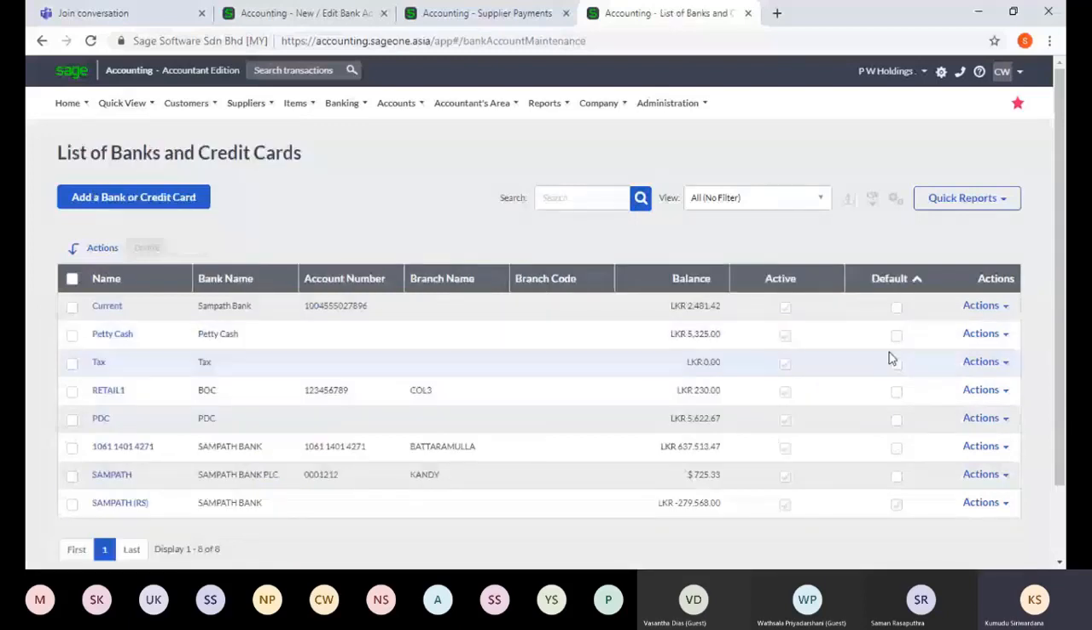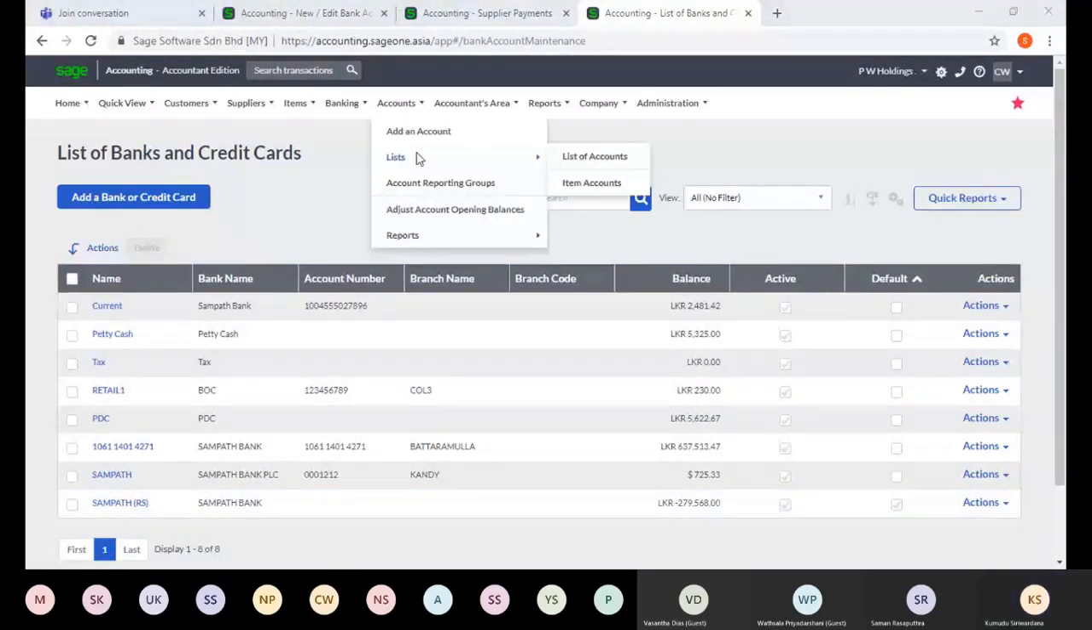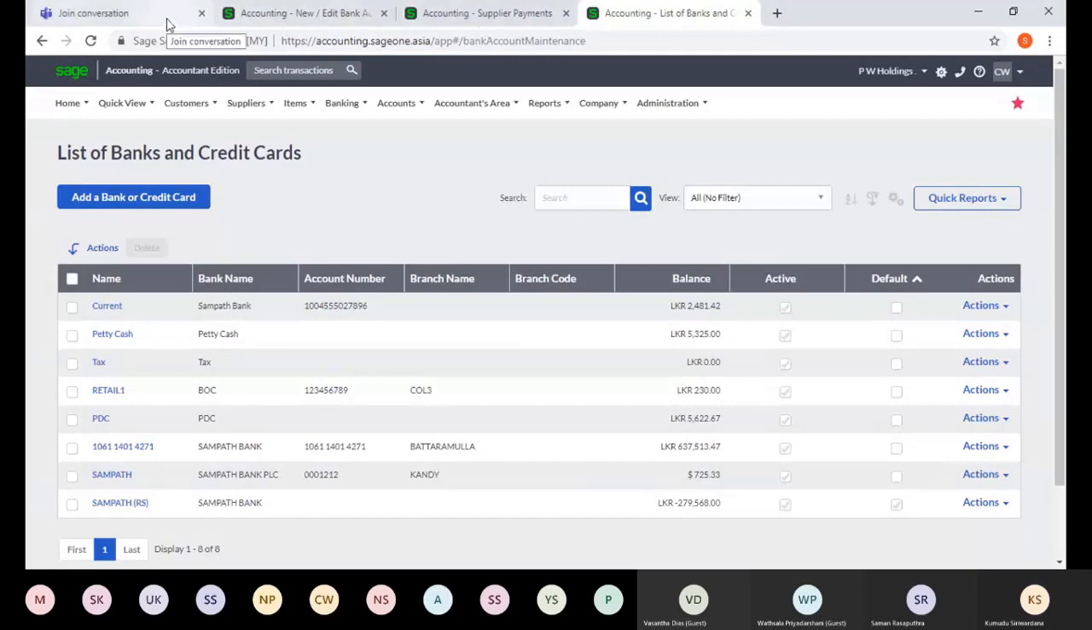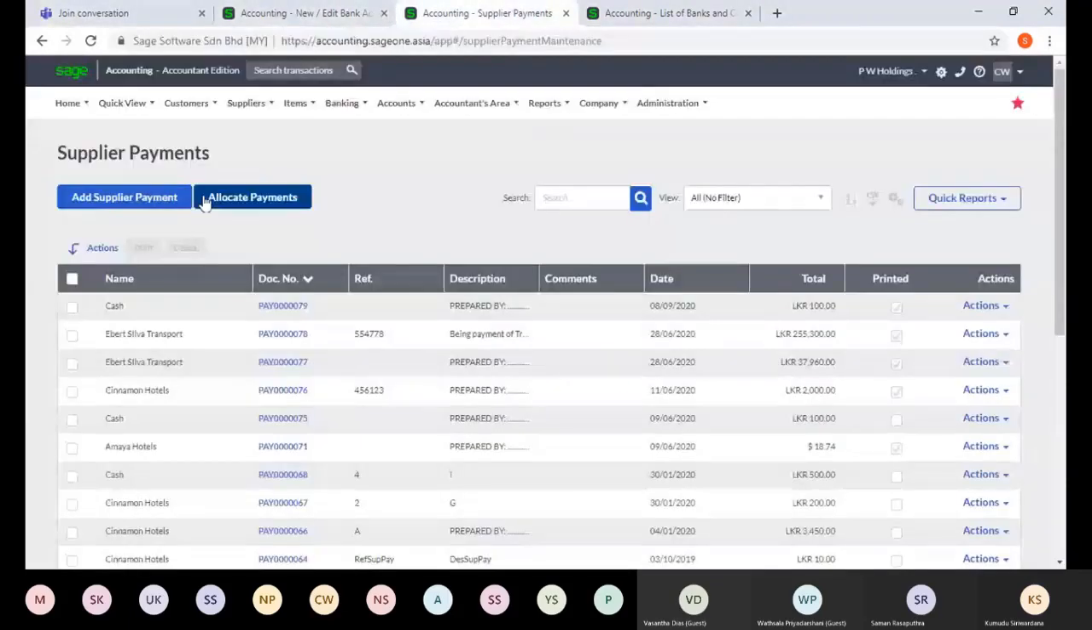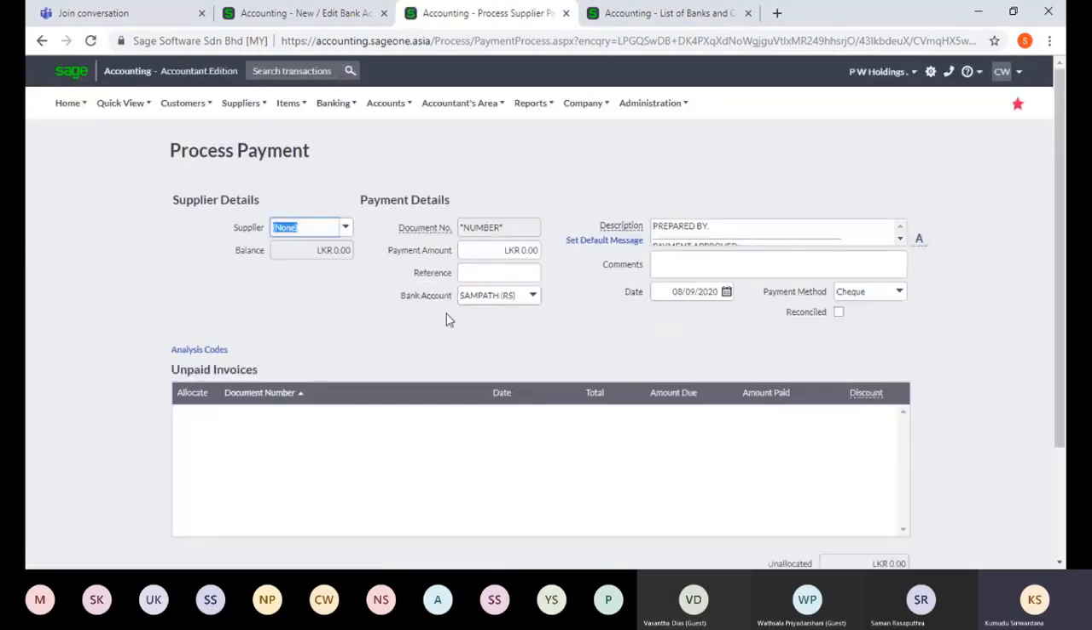Now this company's default account is Sampath rupees. Therefore, when you are entering a transaction, it will show as a default bank account.